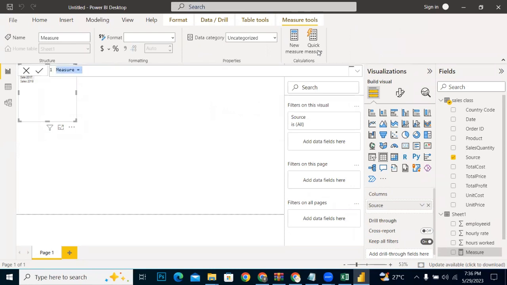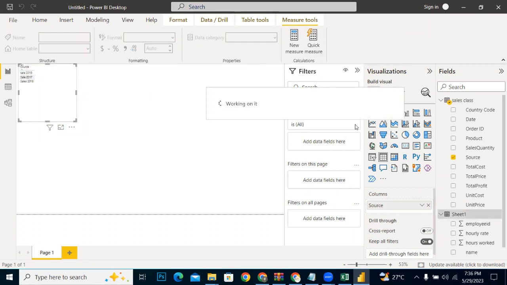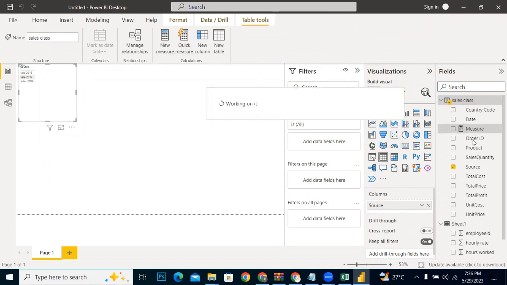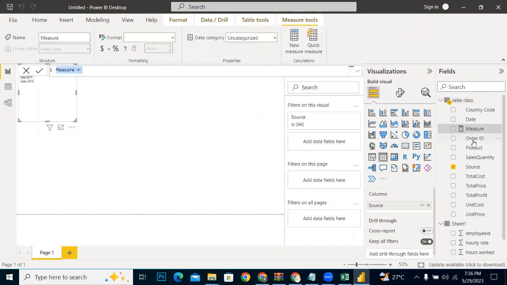So it's going to open up. Oh, no, I don't want it here. I made a mistake. I want it to be on this side, not the other part. So I'm going to select this here to put the measure in. I want it to be on this sales table, not in this sheet one. So I'm going to create that measure now. My measure is count of sales quantity.